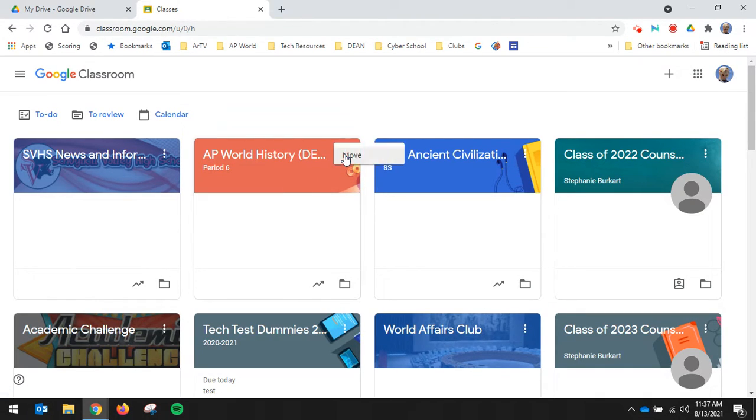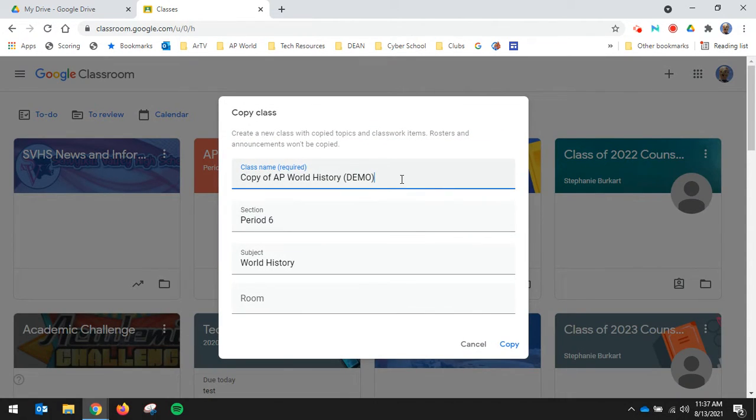I click on the menu, the three dots in the upper right hand corner, click copy. It brings up all my information from last year that I entered. I'm going to get rid of "copy of" because that's pretty useless. But I am going to add 21-22 in there as my school year. And I have "demo" here just so I know it's not a real class. My imaginary eighth period AP World History class is moving from sixth period last year. And I'm going to enter the room this year, which I didn't last year. And I'm going to click copy.